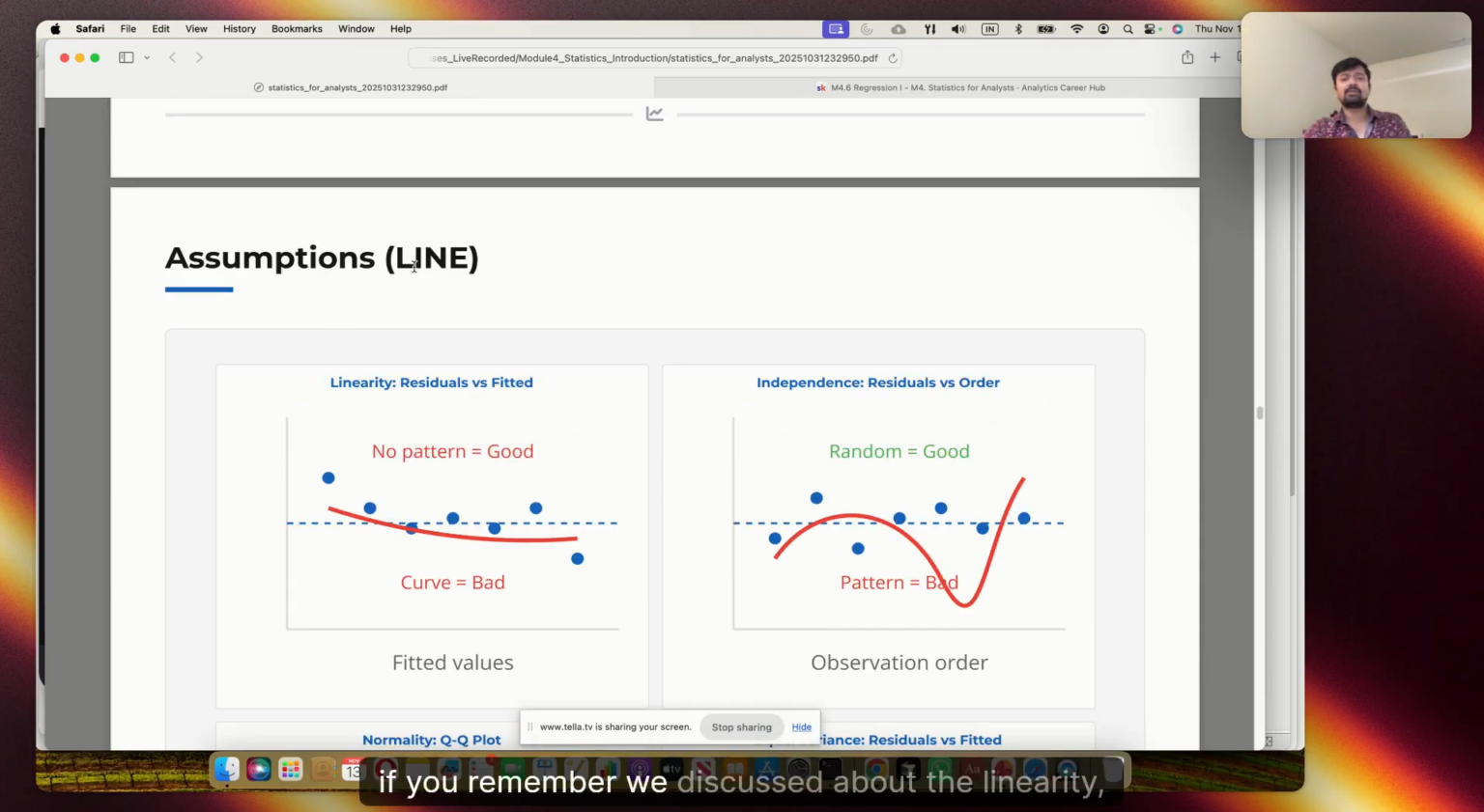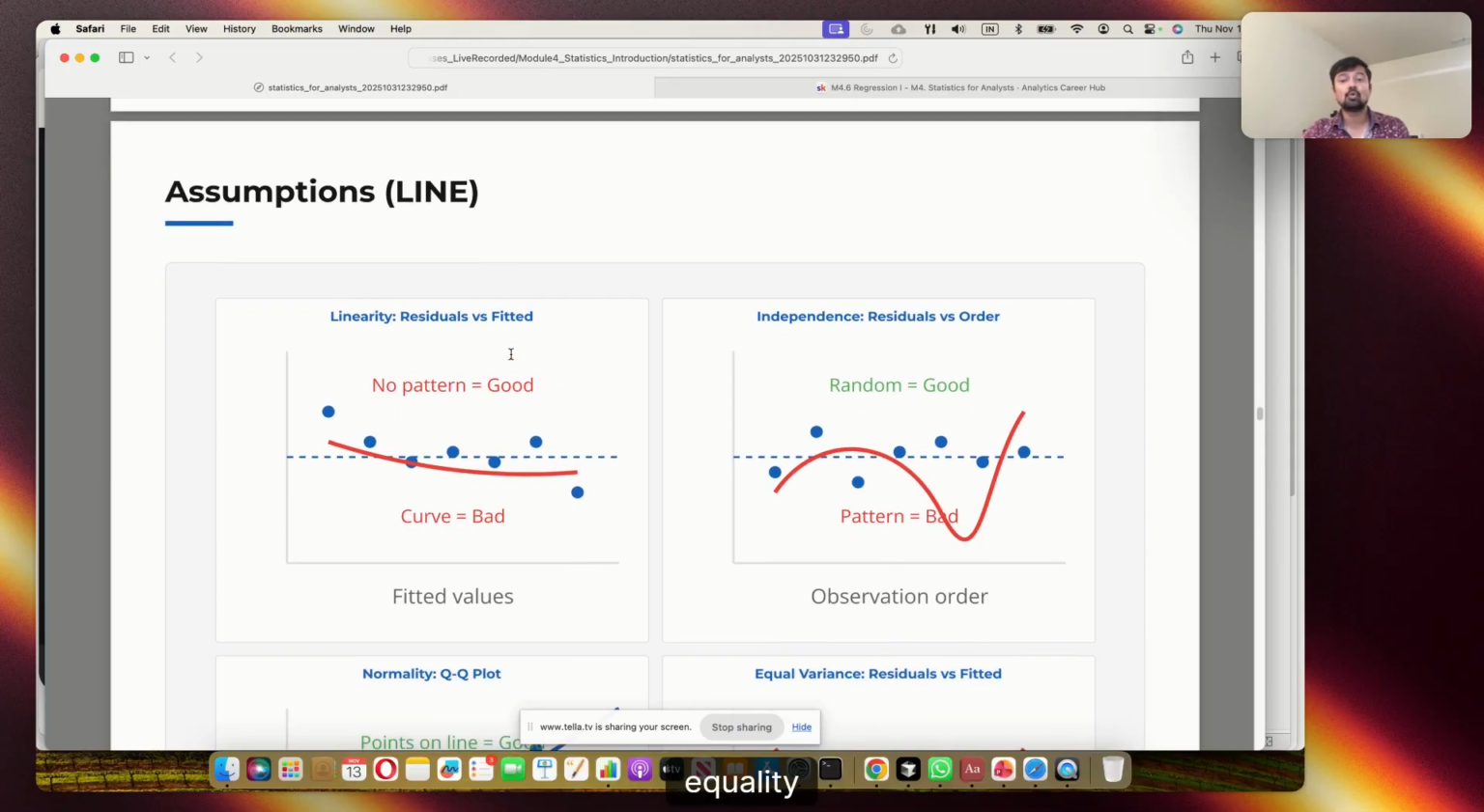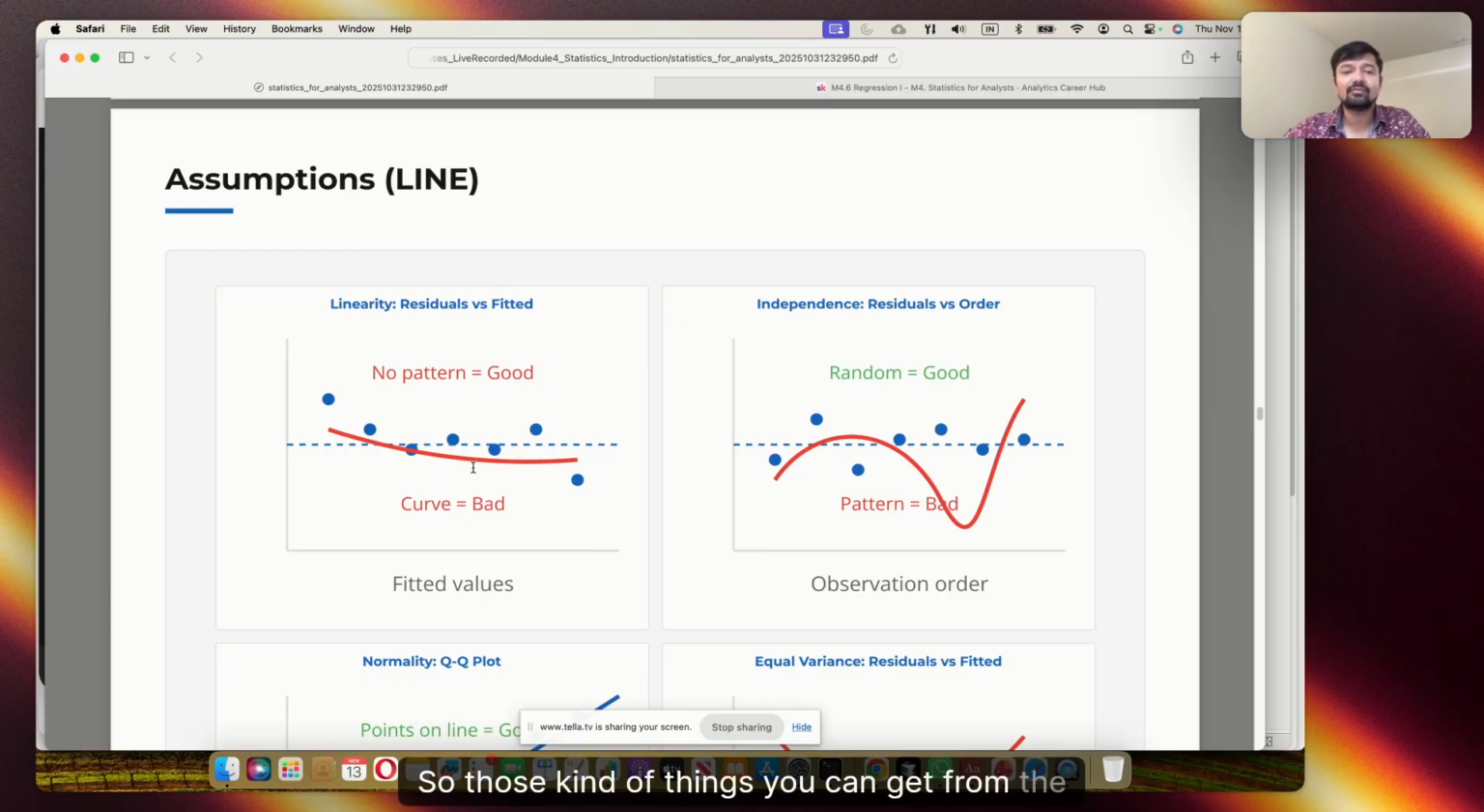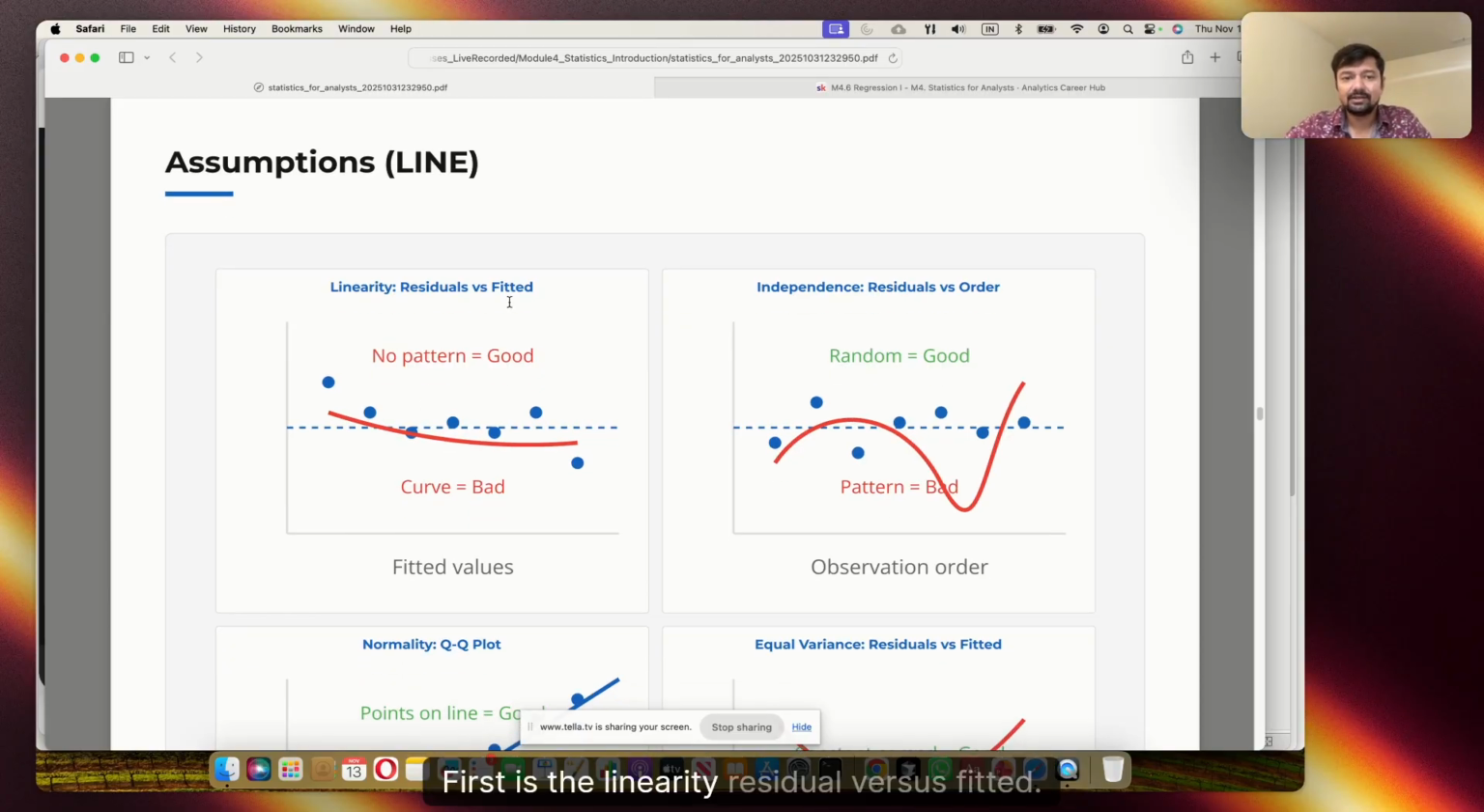Now, in addition, if you remember, we discussed linearity, independence, normality, and equal variance. Those things you can get from the fitted lines. First is linearity, residual versus fitted. Here are your fitted values, and you are trying to put the values on the regression line. There is no pattern. If you get some kind of curve, that can be bad. No pattern can be good for linearity, because you are not expecting anything to change. If you get some kind of curve, down or up, that means there is some relationship and there is no linearity. Here the y values are not changing at all, so you will get constant values, a constant pattern.